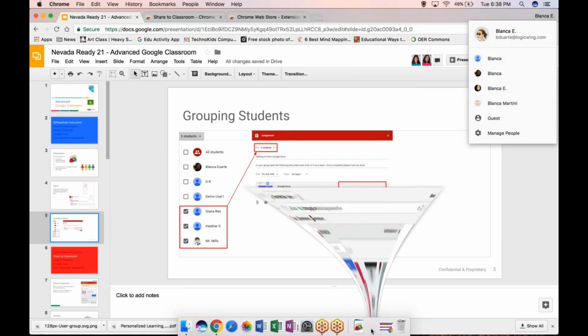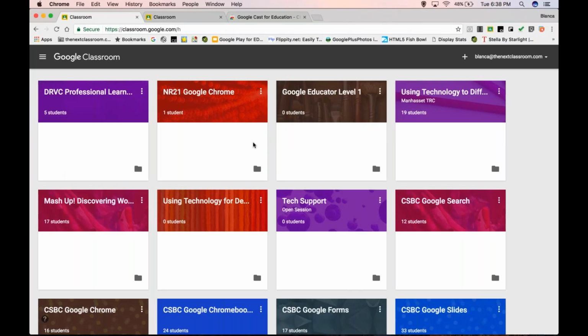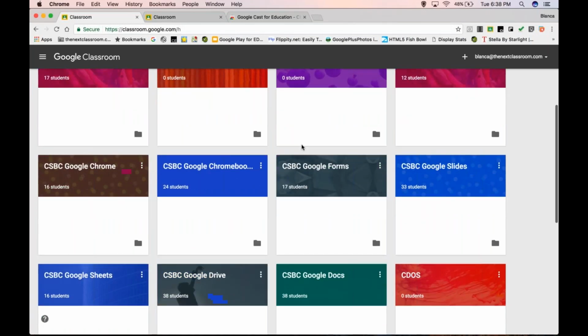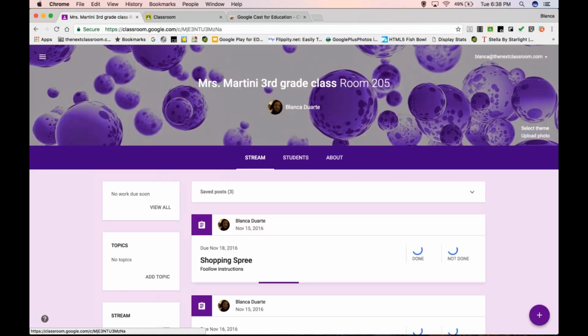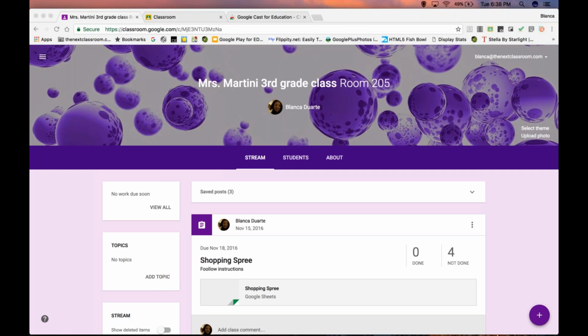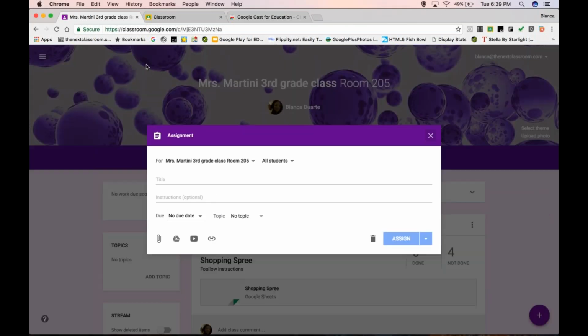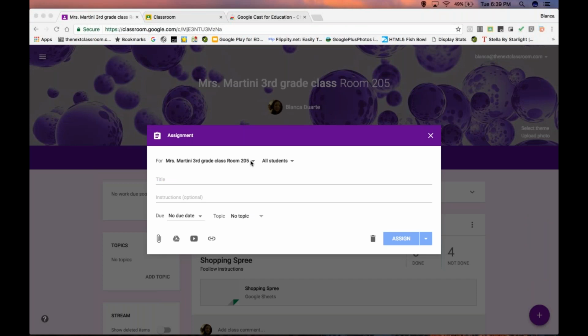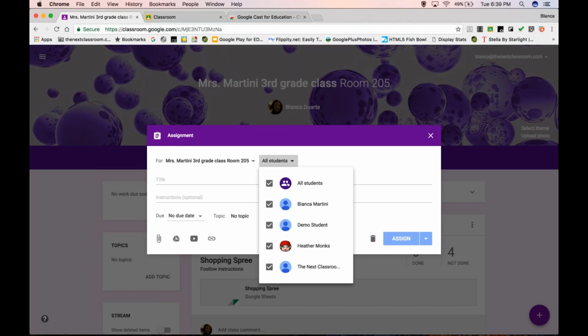And let's see. Here we go. So this is my teacher class, and you can see my teacher dashboard has a lot of classes in it. I'm going to go to my trusty Mrs. Martini third grade classroom. And on the bottom right-hand corner, you'll see the nice plus sign. So I'm going to create an assignment. And when I create an assignment now, I can see this assignment is for Mrs. Martini's third grade class, all students, or I can select the little drop-down arrow and just decide to give it to one student if I want.